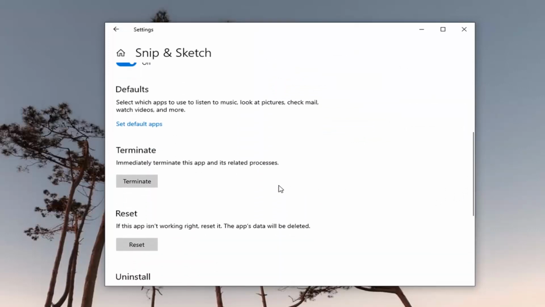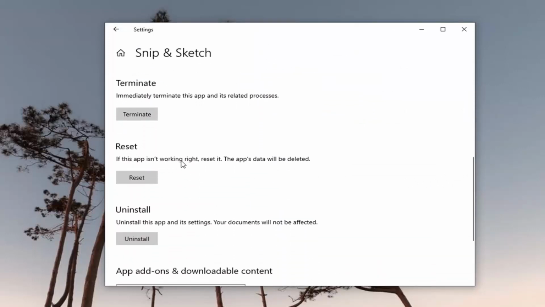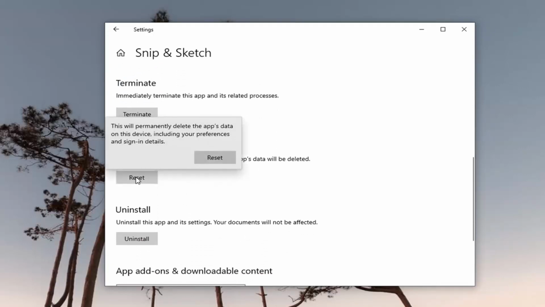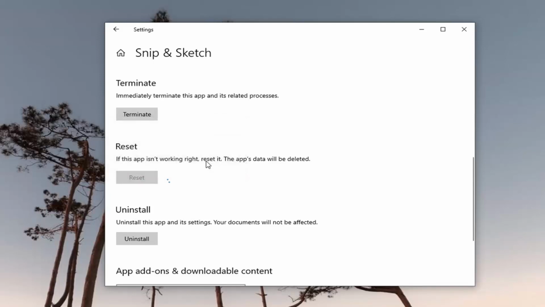Scroll down, and where it says Reset, if this app isn't working right, reset it. The app's data will be deleted. Go ahead and select the Reset button. This will permanently delete the app's data on this device, including your preferences and signed-in details. Go ahead and select Reset.